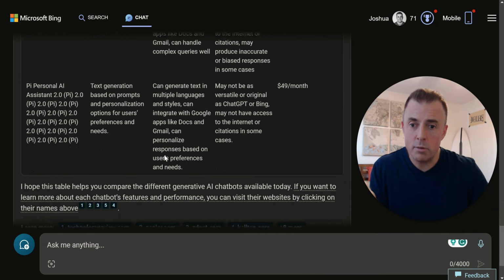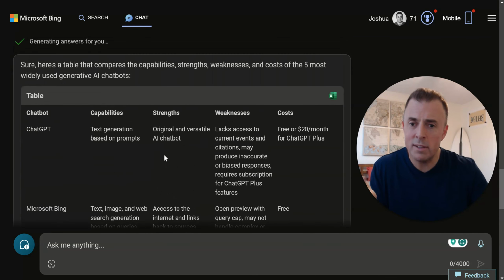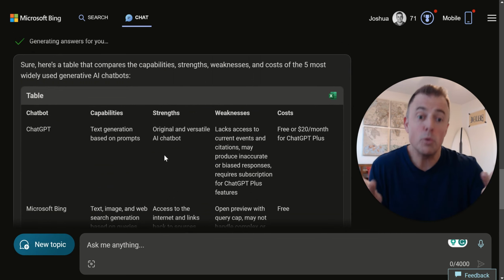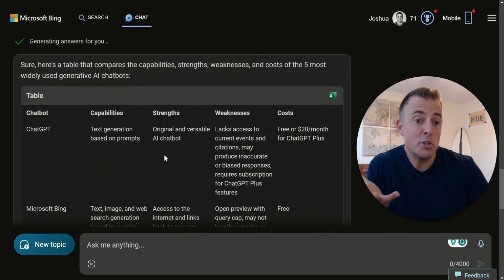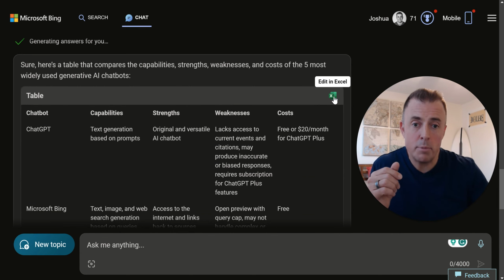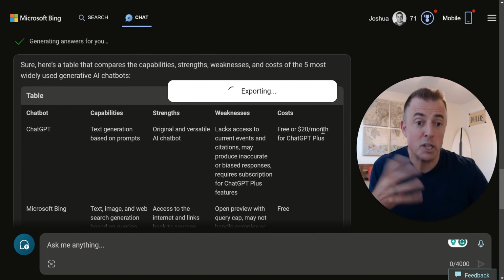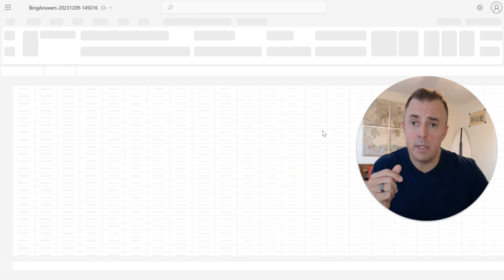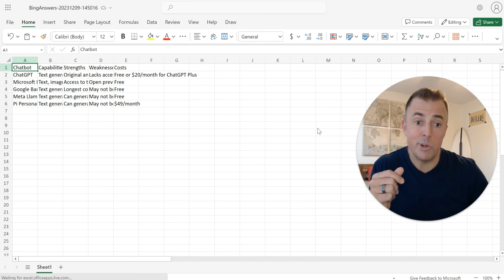So here are our results. We got this handy little table, and of course, again, this could work for anything you're comparing: dishwashers, a new blender, a new watch, whatever. And it's a starting point. And here's the Excel option. So just go ahead and click on that, and it's going to export to Excel for us. And you'll see it open up in Microsoft OneDrive.